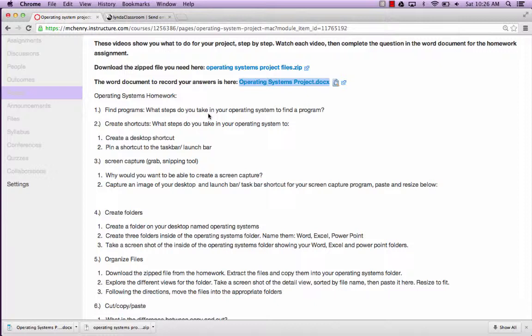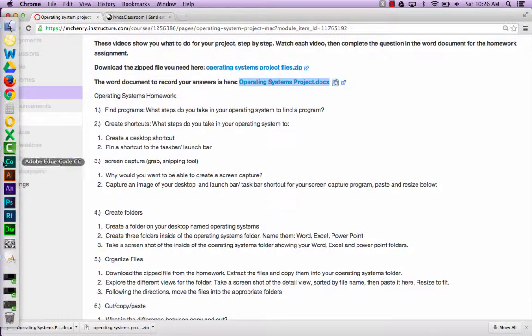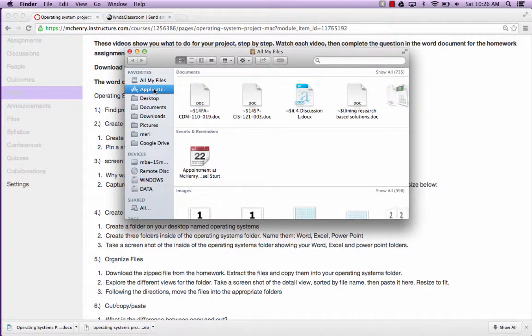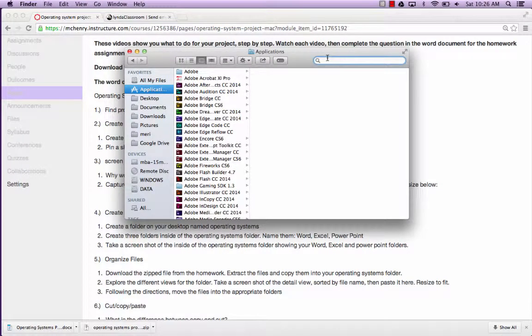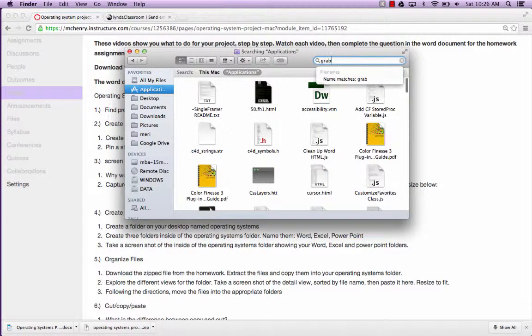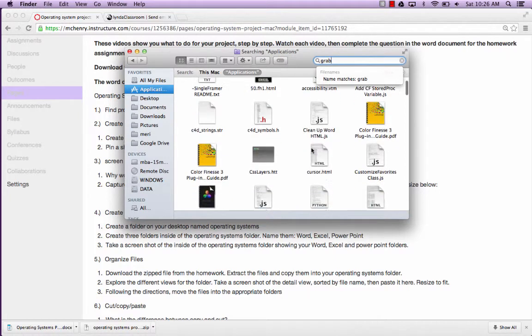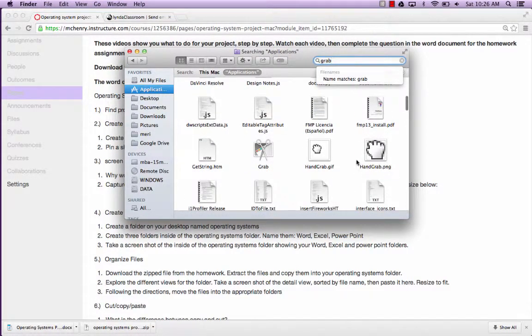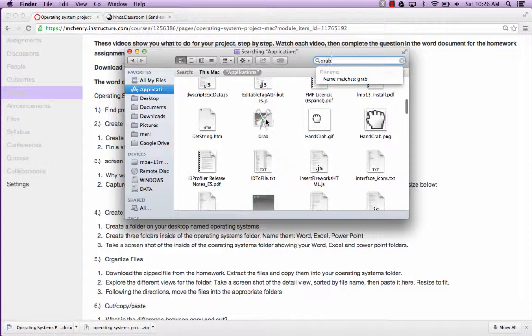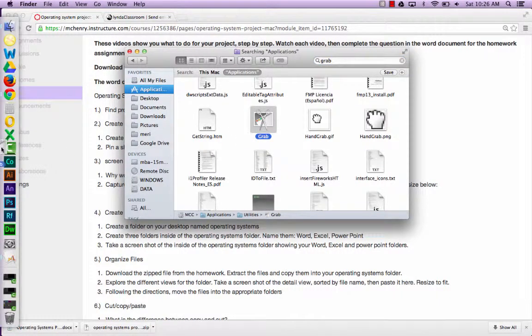The program that I want you to find and that we will then create some shortcuts for is called Grab. I have my dock set up on the left-hand side, and I'm going to use the Finder window and Applications to find the Grab program. And it's in here, and this is the icon for it. If I want to make it easily accessible, where I can use it anytime I want, I can save it to my dock just by dragging it in here.